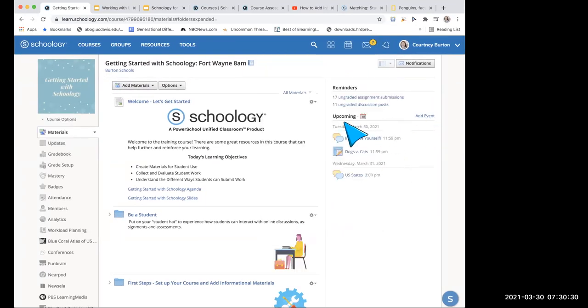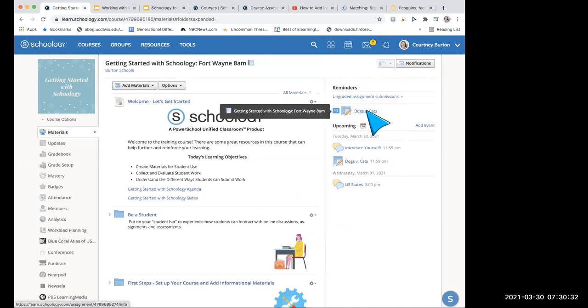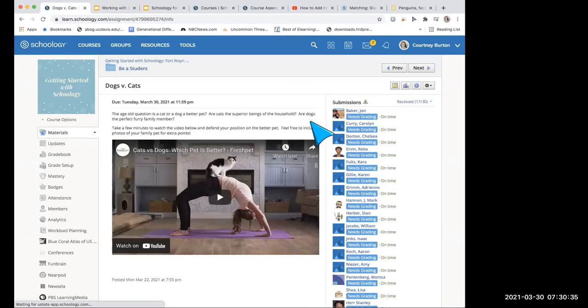So thank you. I'll come up here and click on Dogs versus Cats. Again, this is that traditional Schoology assignment, so it's going to look a little bit different than a Google assignment.